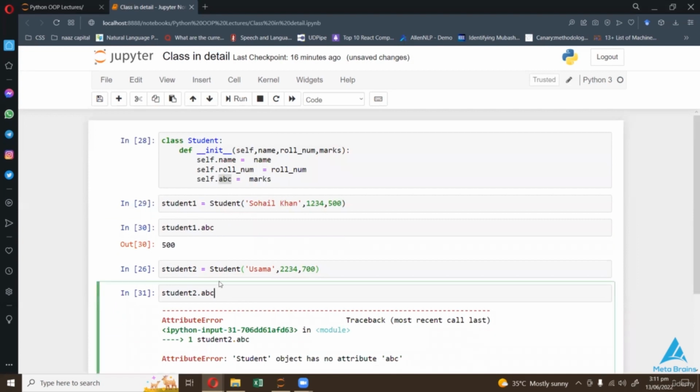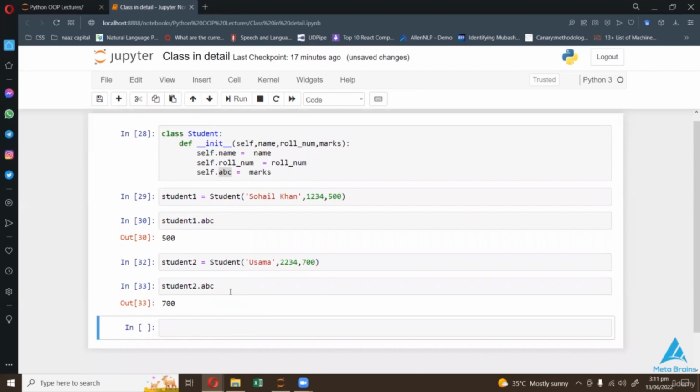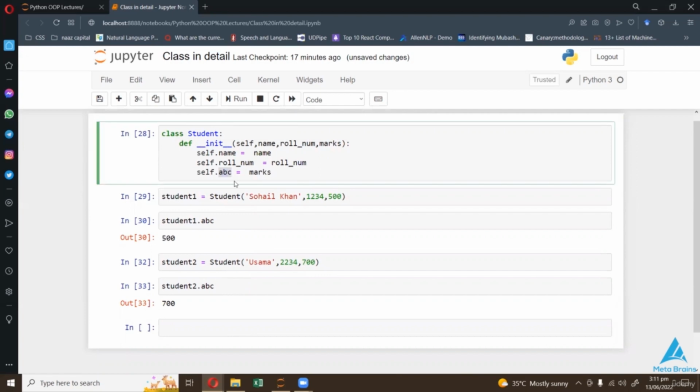But this ABC has no meaning in our program. If somebody else sees our program, they will not understand what the purpose of ABC is here. That's why we try to use conventions, and we try to make it easy, and we try to stick to some regular stuff. So you can write marks or student_marks here, and it's up to you. But you have to write a name that shows the meaning in our program. Otherwise, it will be very confusing for others to understand.